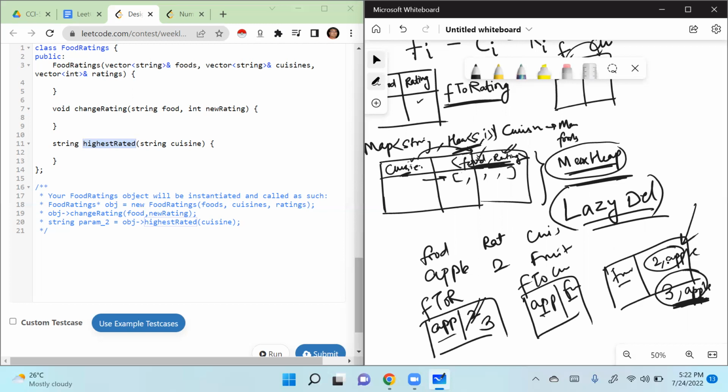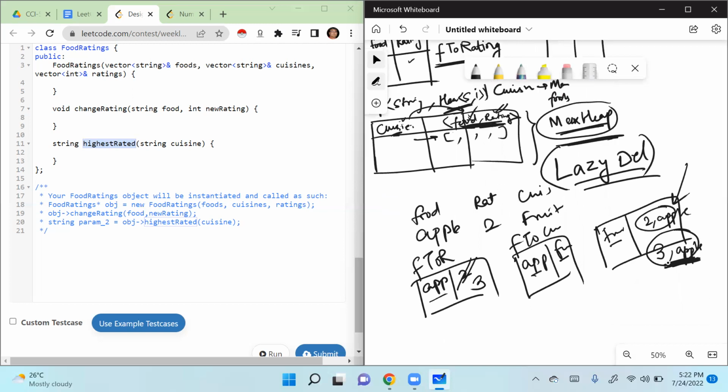Fair? Okay. Now I go and do one more update operation. I say change its rating to 1. So again, you will insert one more value here, 1, apple. Is that fair? Yeah. Okay. Now if I ask you, tell me the highest rated fruit, what will come out? Highest rated cuisine, sorry. What will come out?